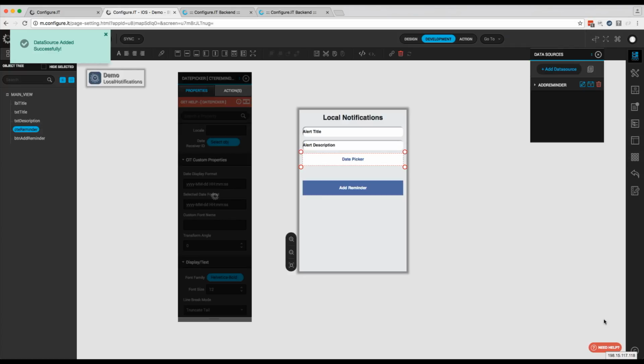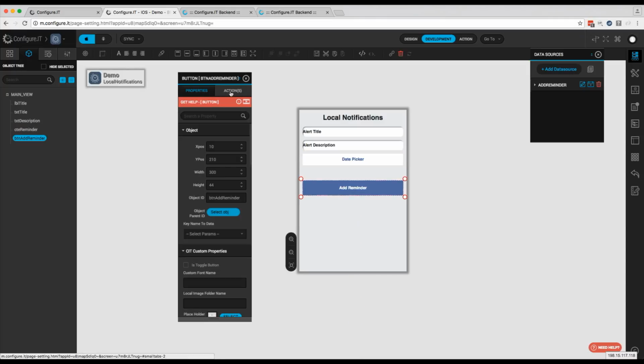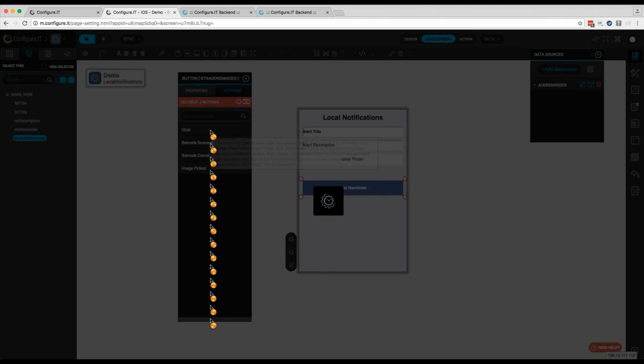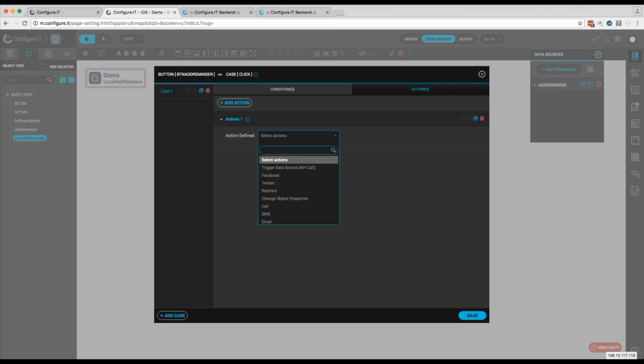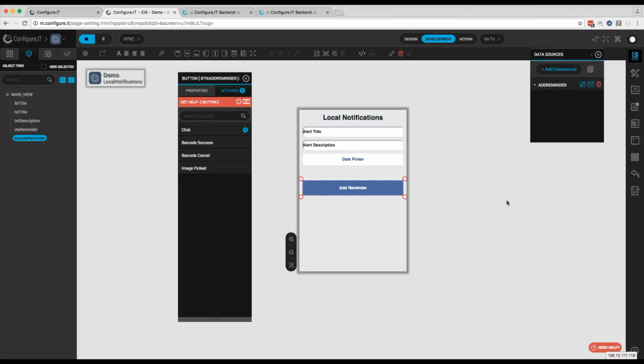But now we need to be able to fire our data source, and the way we're going to do that is click on the button add reminder, click on actions, then click, and for the action define, we're going to type in API, and we're going to trigger a local data source, a local API call, again because this is an SQLite API. Then we'll select add reminder, click on save. Now what we want to do is provide some user feedback saying that the reminder was added, and the way we're going to do that is we're going to come up here to the data source, add event, and we're going to click on data source loaded.